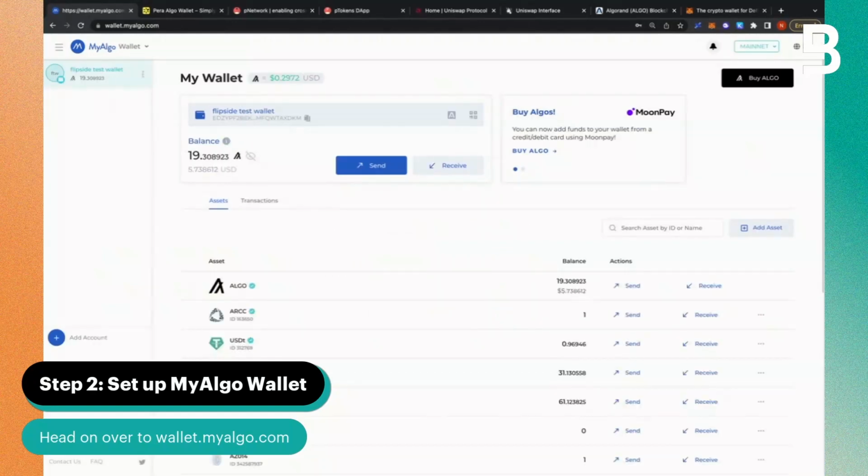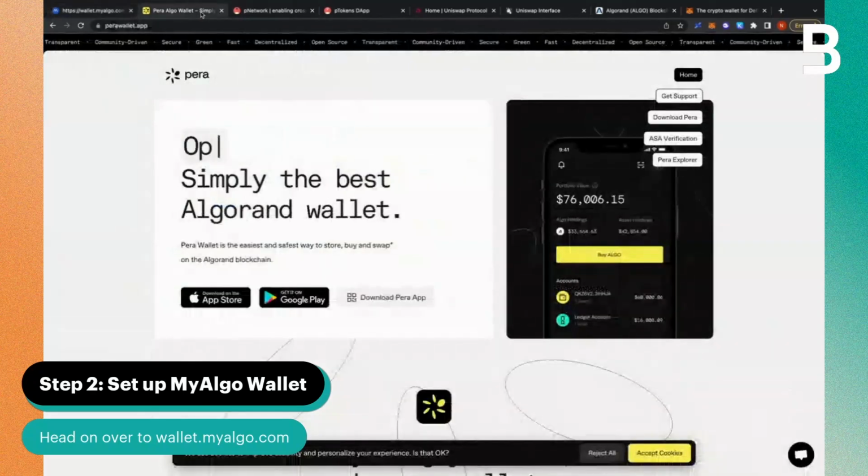So as you can see, this is what your MyAlgo wallet will look like. If you already have a Pera wallet, which is the Algorand official wallet, you can actually import that. A little side note, the Pera wallet is a mobile wallet that you can download for iPhone or Android, and it allows you to interact with the Algorand ecosystem through your mobile device. It's a great way to buy NFTs, swap assets, and use different DeFi applications on the go. I would highly suggest checking it out.